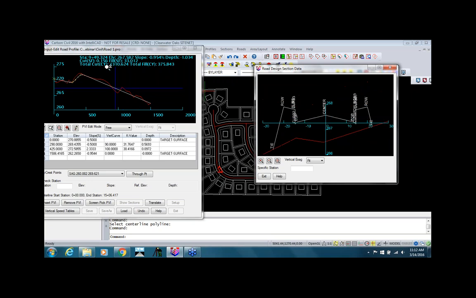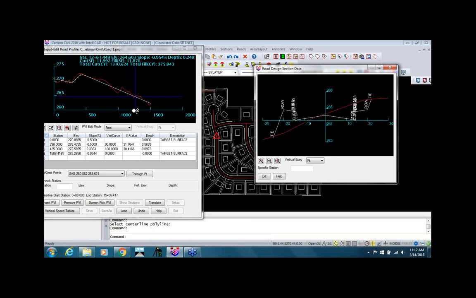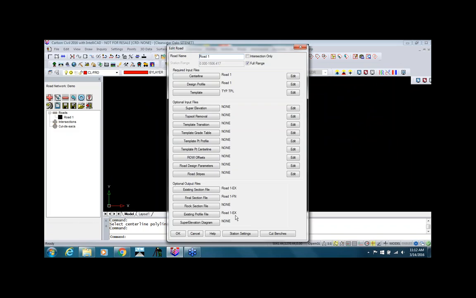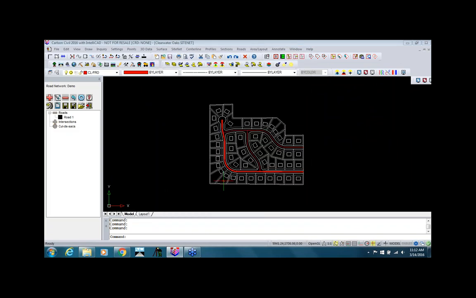It's comparing the bottom subgrade with that existing ground. So that's a nice feature inside of RoadNet. I'm going to save that, exit. Not ready to process yet, so I'm going to say no here.